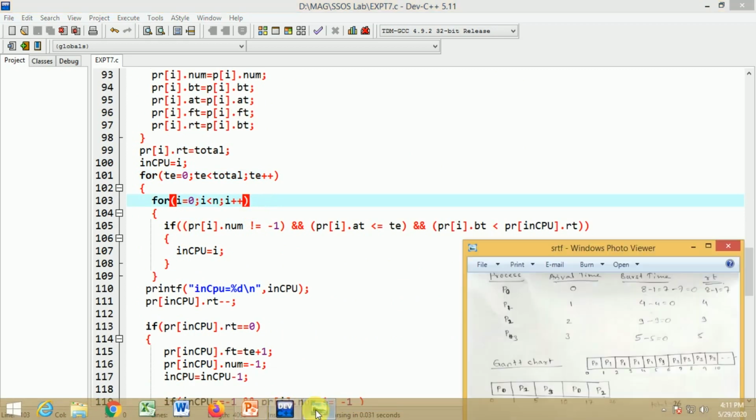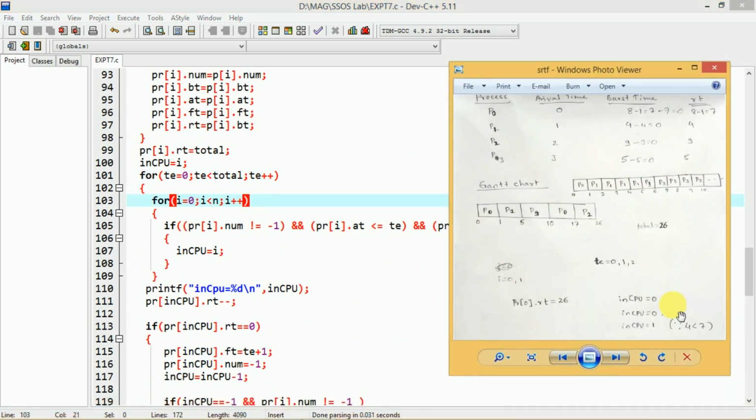That's why I have traced the program here for some more iterations. Initially in CPU we have taken 0. So when I is equal to 0, all these 3 conditions will be true and in CPU will be process 0 only. When process 0 is executed for 1 millisecond, at 1 millisecond we have the two processes P0 and P1. Here the first condition is true. I is equal to 1 now. So when I is equal to 1, PR of 1 means the P1 process. P1's process number is not equal to -1. Its arrival time is also less than or equal to T. T is now 1, so it is less than this one.